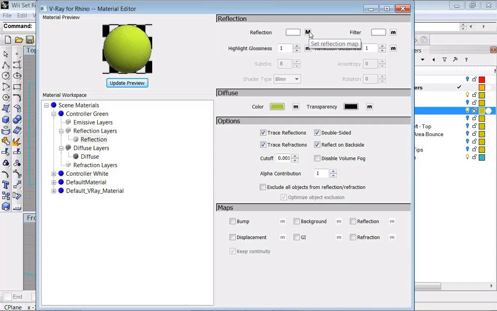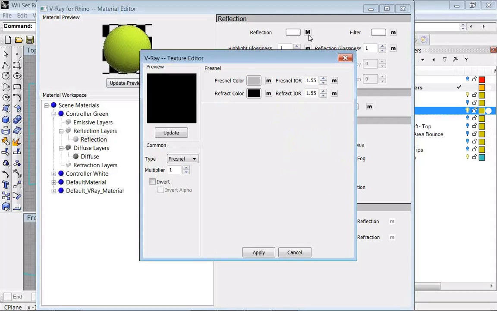To the right side of the reflection, there is an M, and that actually is, in this case, uppercase. And you see you have those M's here sometimes as well. If they're lowercase, that means they're untouched. If they're uppercase, it means there's something selected. And if you click on it, the texture editor for that property opens. And for example, here you see that the type is Fresnel, and I set it to none.